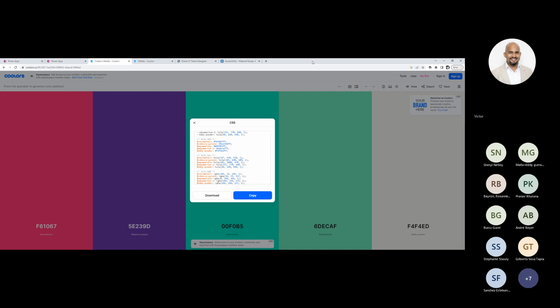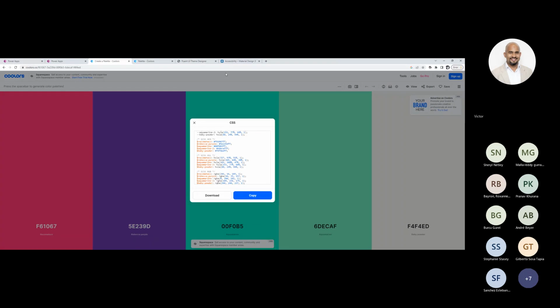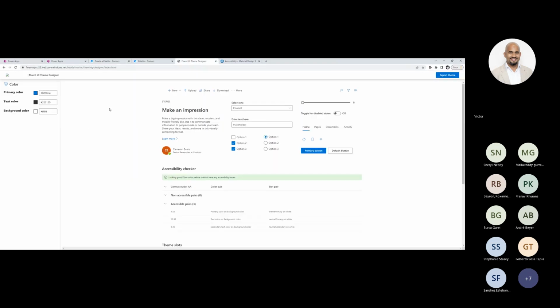I'm going to go ahead and move to another screen here. Let me see. So this is the other one that I wanted to talk about. This is the theme designer that Microsoft has out there for us to use. It's called the Fluent UI Theme Designer, and I had a link for it on the slide.